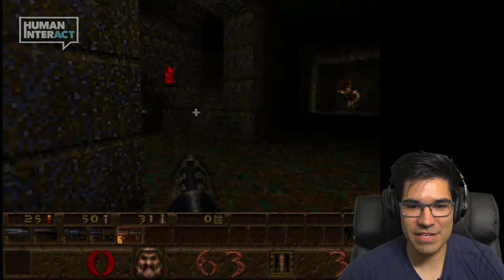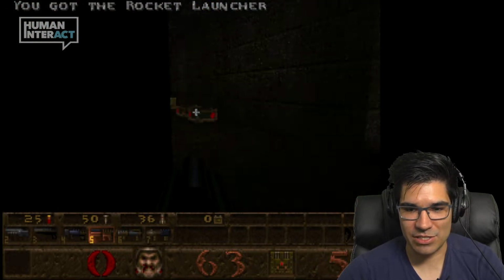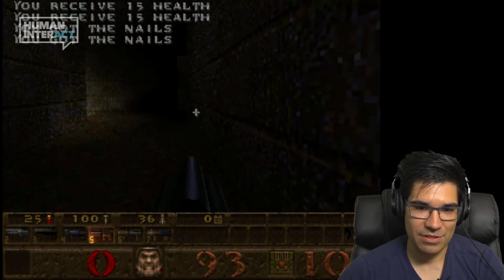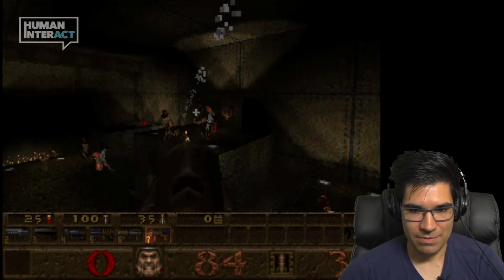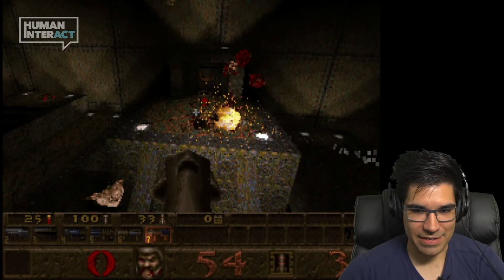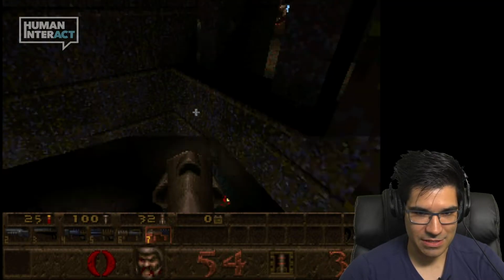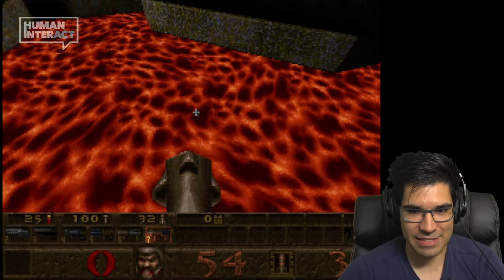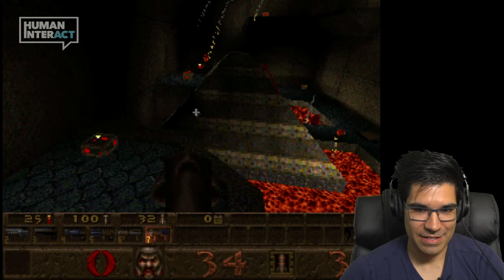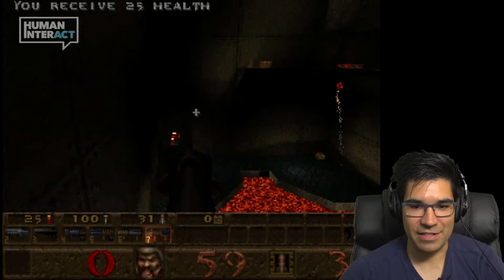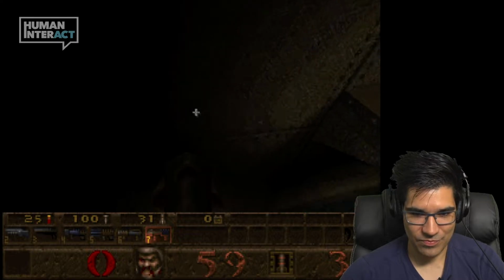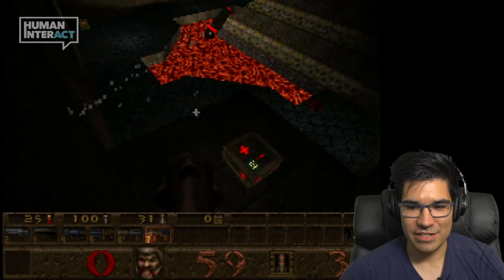So I could be saving in between just every little section of the level, which might not be a bad idea at this point, just because of how inconsistent this run has been. Because now I lost enough health that it's like, let's go heal up. Also, it's kind of dark to see.